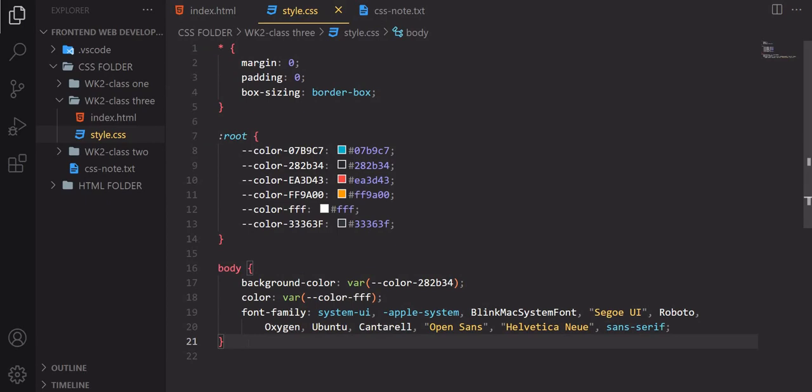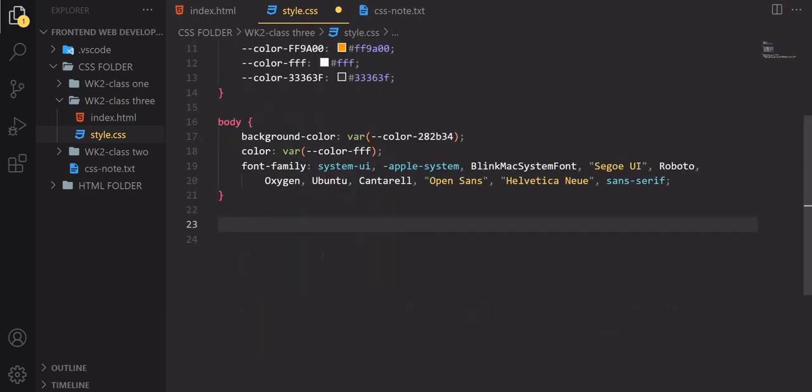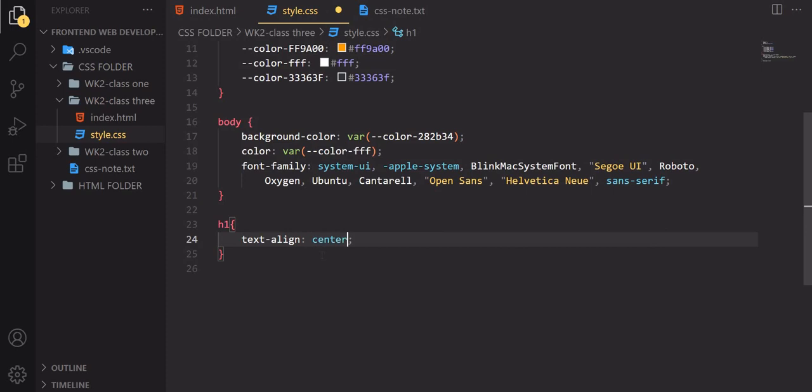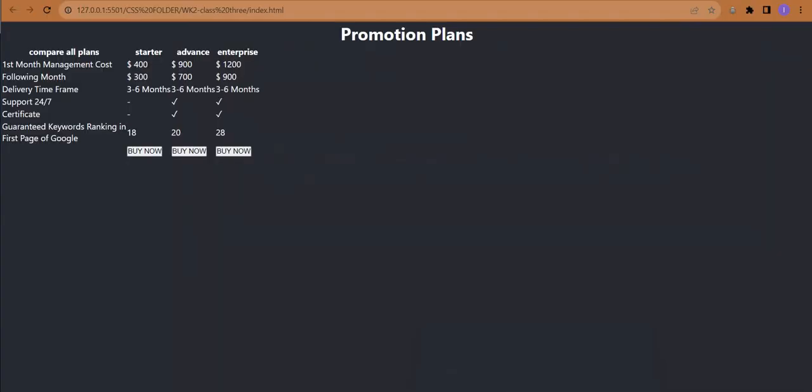So let's look at the container. But before we touch the container, let us style the H1. That's the title there. We'll say H1. Then we're going to give it text-align: center. So if we save, can you see it is centered? That's not all.